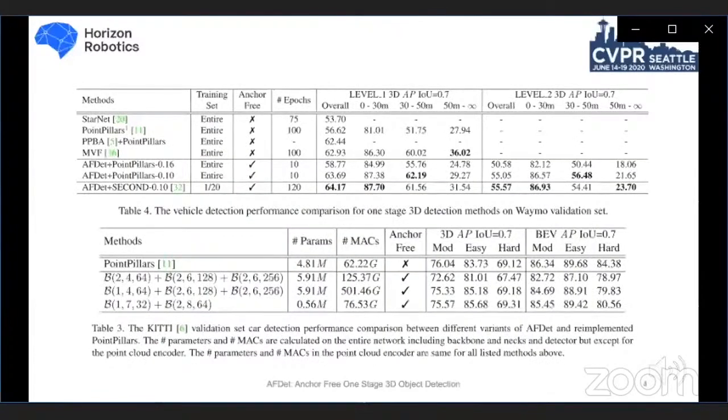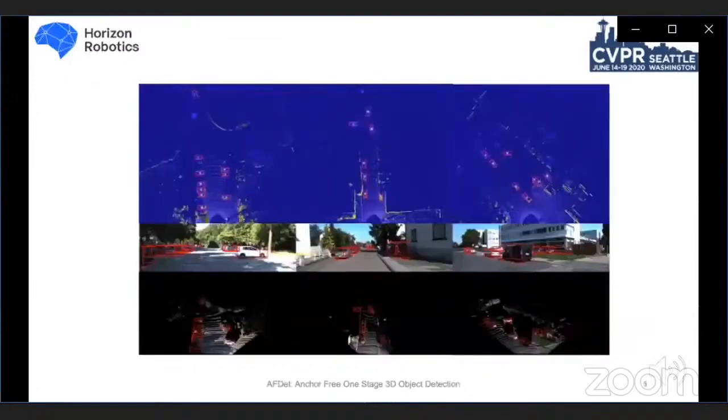We show some preliminary results on the Waymo validation set. We can see that our method outperforms the state-of-the-art single-stage method with much fewer training epochs. We train our model for only 10 epochs, while others train for more than 75 epochs. Here are some visualization results. The first line shows some heatmap predictions.